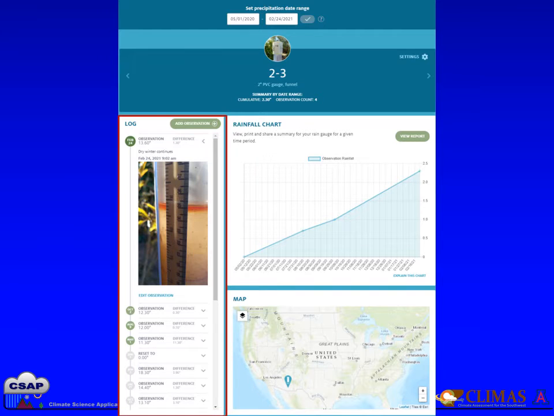Each gauge has its own log page that can be accessed by clicking on its link on the main dashboard. On the log page, past observations are shown on the left side, while a plot of cumulative total precipitation for the specified time period is shown in the center of the page. From this page, you can also access a detailed report of precipitation observations.